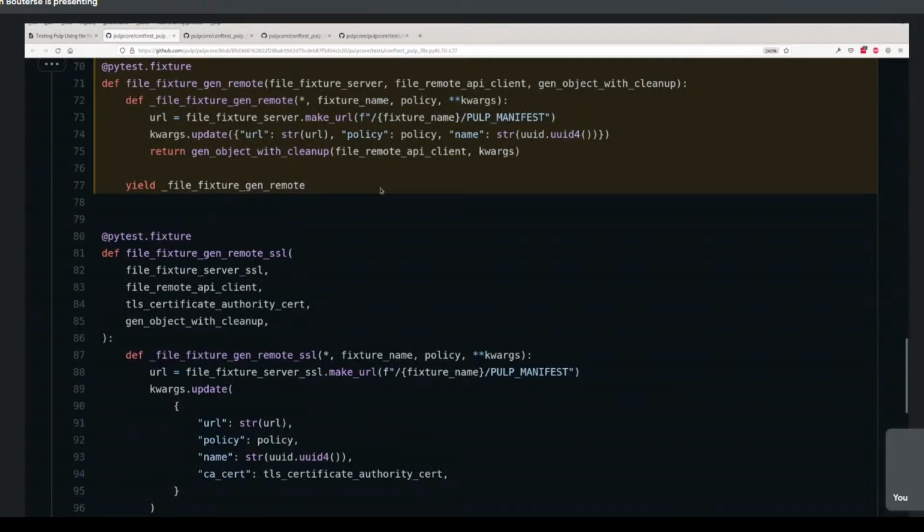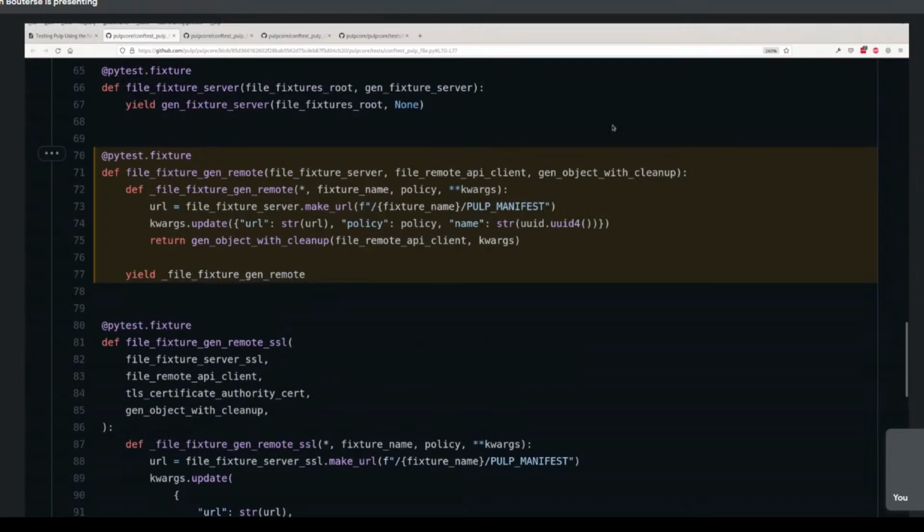And then the next thing you'll want to do is generate remotes to sync from it. This is a little bit much to just take in if you're reading it for the first time, but it uses that factory pattern that we talked about last time. And right away, when you see this is the factory pattern, you can realize that the fixture, when you go to use this file fixture gen remote in your test, what you're getting is a function that's callable. And this is intended to let you call this multiple times.